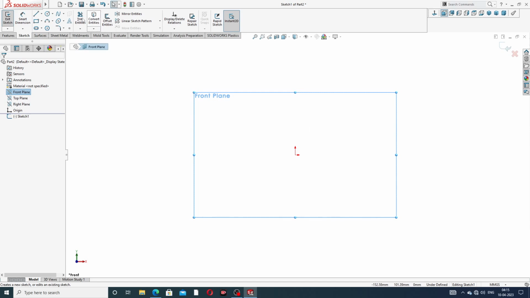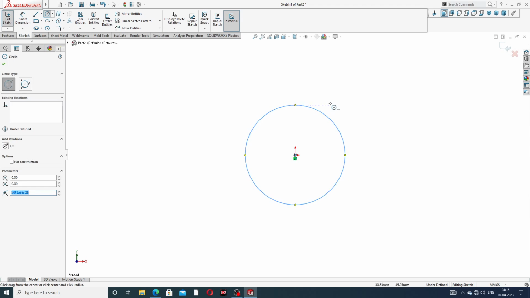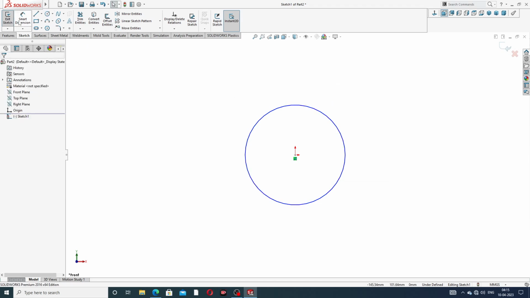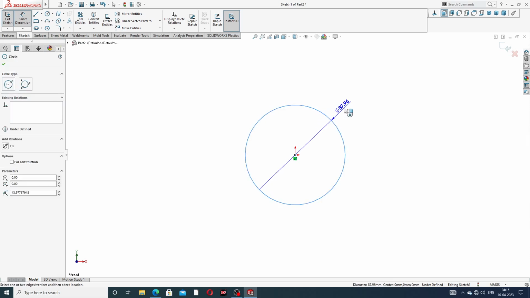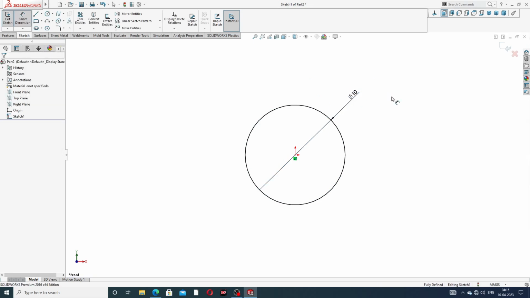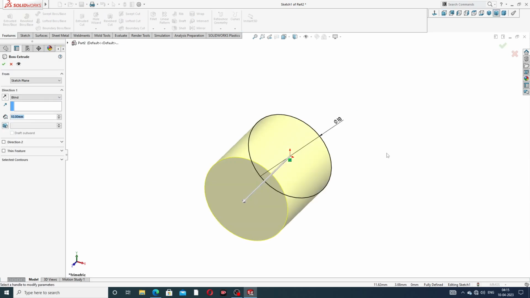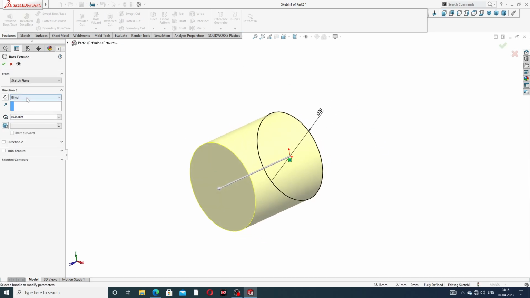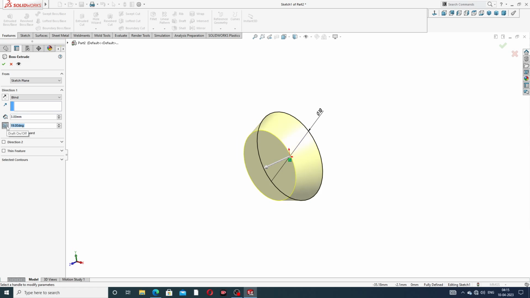Okay, and draw a circle, and the circle diameter is 10 millimeter. Okay, and use extrude boss. Extrude boss is 3 millimeter. Okay, and use draft on, and angle is 22 degree.